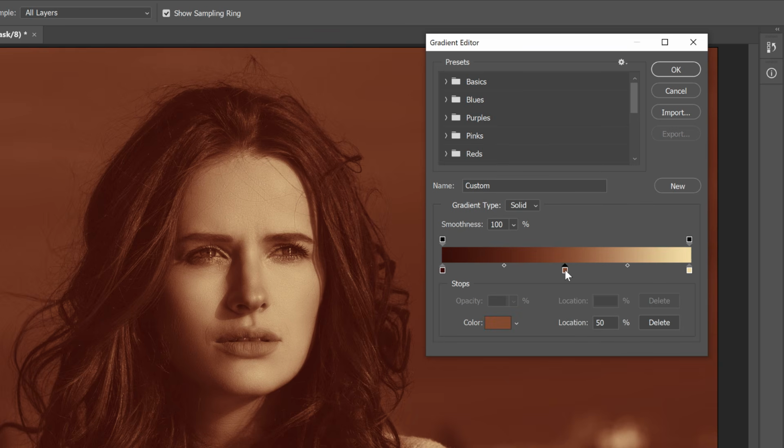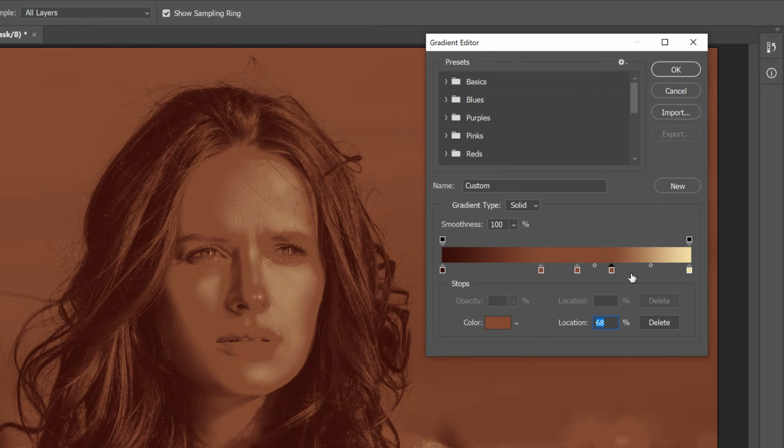And just like we did with the midpoint marker, you can drag the middle color stop left or right to brighten or darken the midtones. I think mine are looking too dark, so I'll drag the stop to the left to brighten them. You can add more color stops for even greater control over your image, but I'll go with 3.